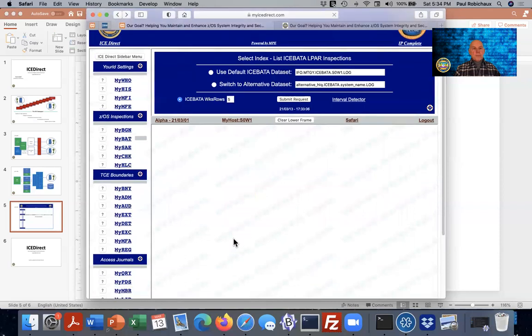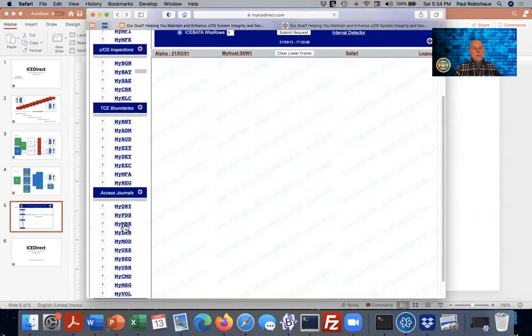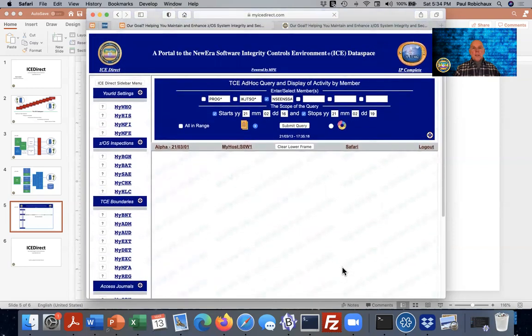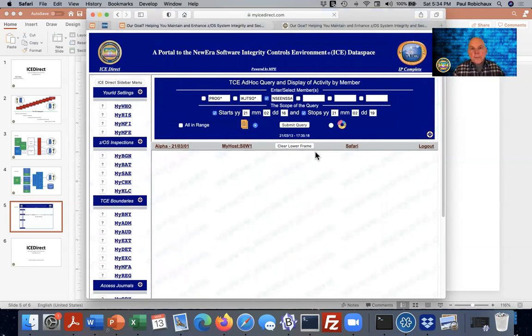Just back up here. We'll go to my members. This is a function that's supported by the control editor. We have a little search panel here. We can decide that we want to limit our search to, let's say, PROG members. And we want all of them that are in the journal. And we want all of them that have been recorded since February 16th of this year through, let's say, the end of February. So we'll put a 3 here.